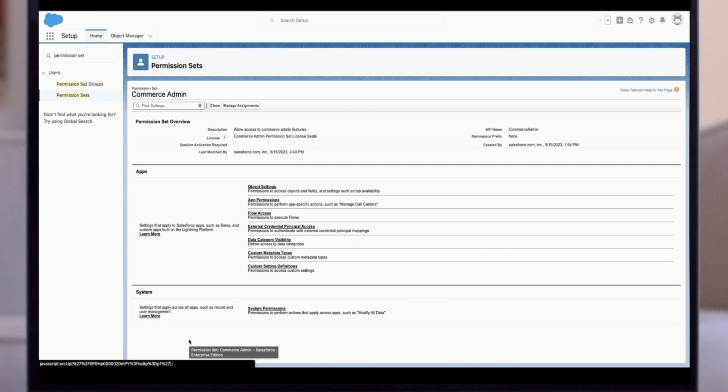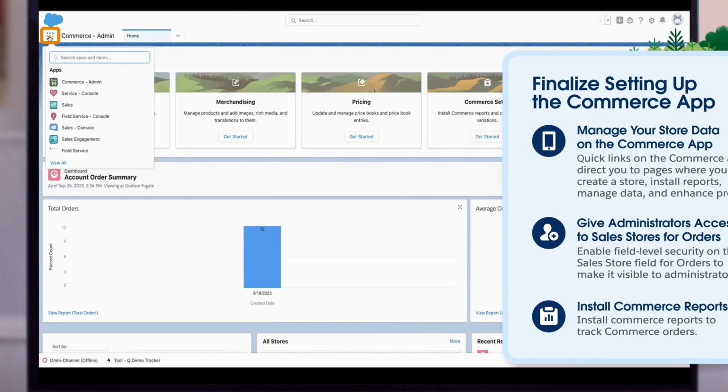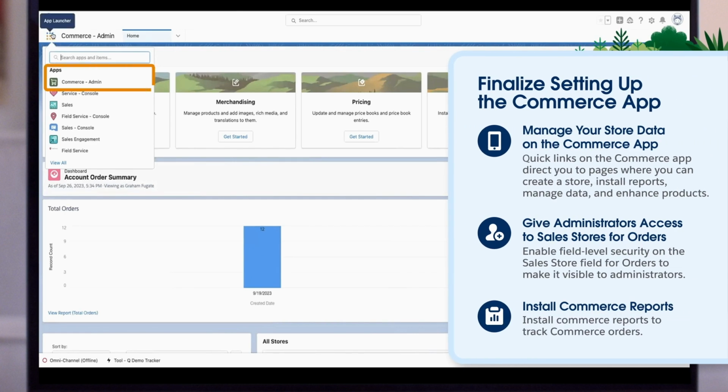Lastly, let's finalize setting up the commerce app. To optimize the app for your commerce admins and merchandisers, you can add objects and tabs. Let's take a look at how we can do this. We'll start by finding the Commerce app by using the app launcher. That should bring us to the Commerce homepage.